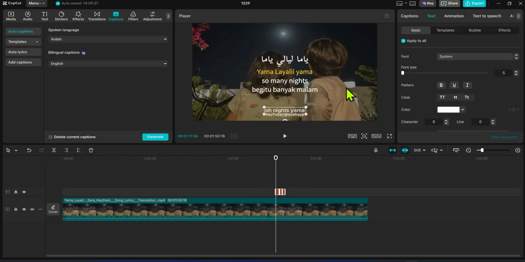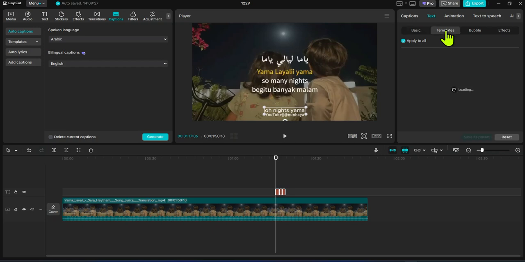After you highlight them, if you want to add some style, you go to this option, template. After you go to the template, here you'll be able to see different styles for your caption. Now you go and select the one that you want to use.